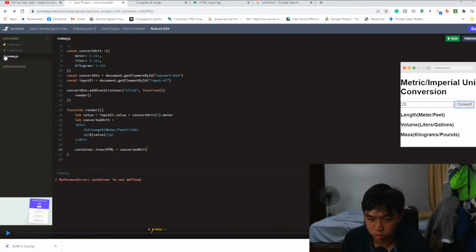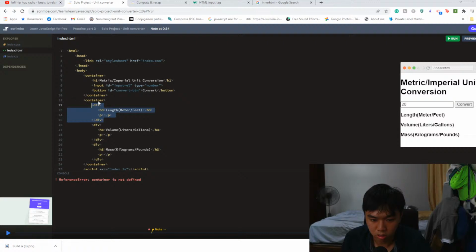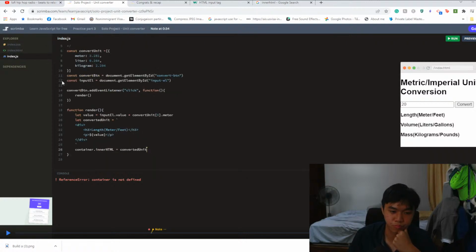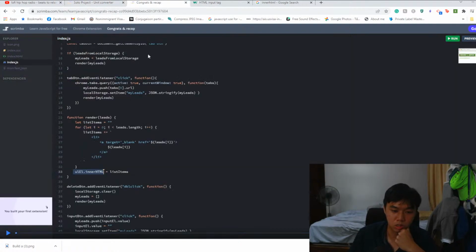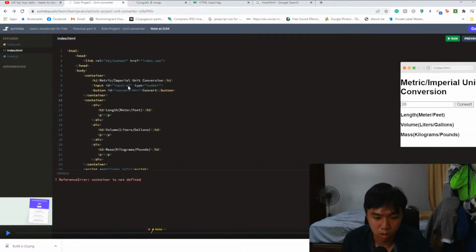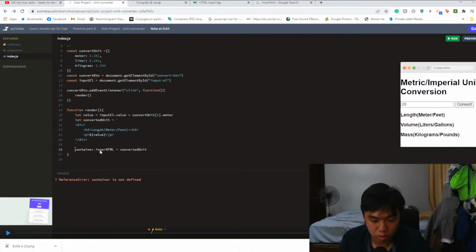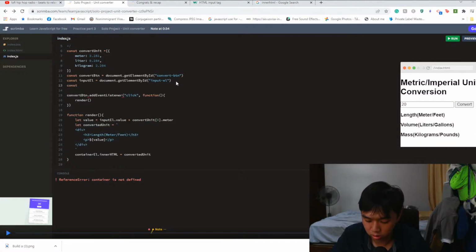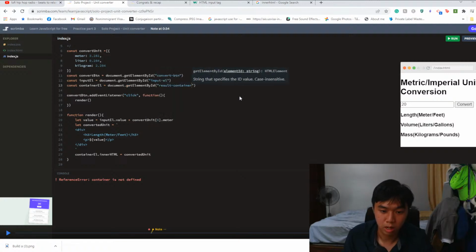Container is not defined. I have a containers here. Container is not defined. Oh, I have to state it. Which one is it? The ID is result containers. Result containers. And we copy this, paste it into here, call this L, const containers L is equal to document dot get element by ID. We print this in, and bada bing bada boom.